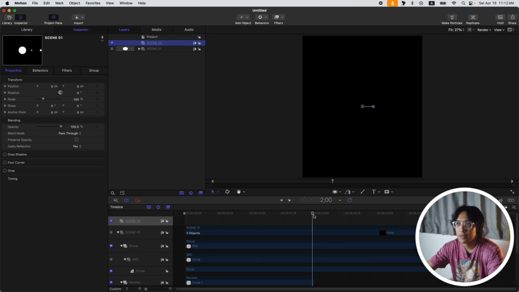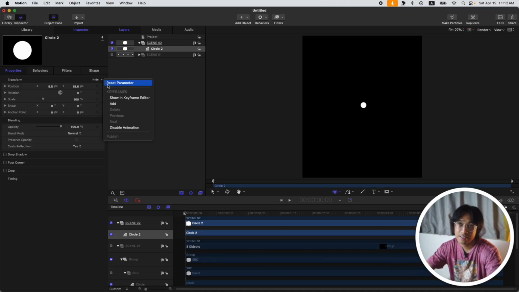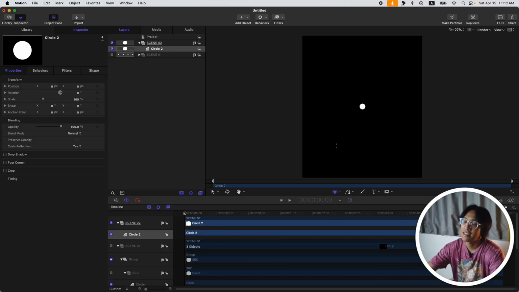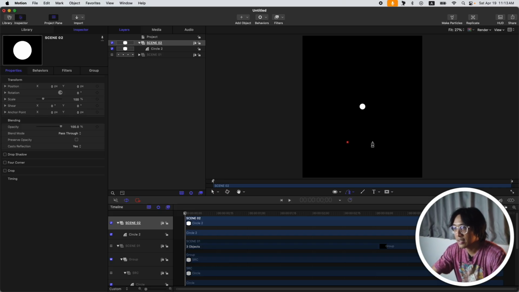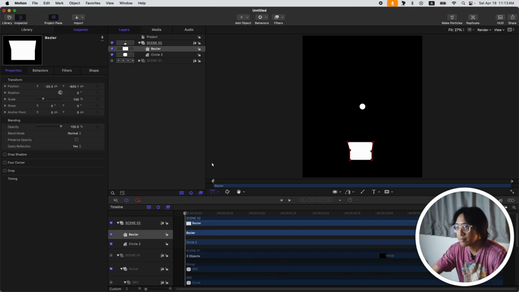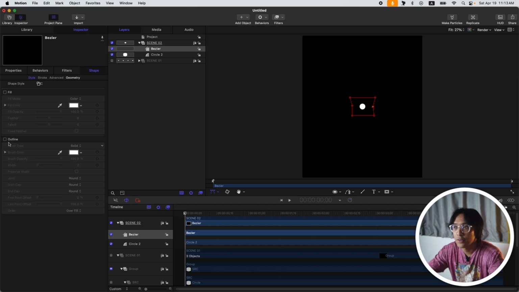So let's go to our first frame. Then let's press C on our keyboard for the circle. Let's reset its transform properties so that it's in the center. Next is we need to do the microphone. So it's quite easy. Let's do it something like this. Let's reset its position and go to shape, turn off fill, and turn on outline.